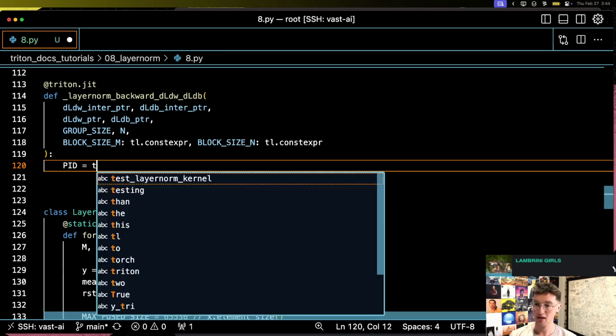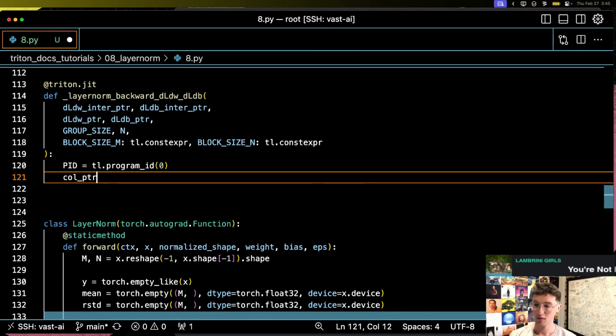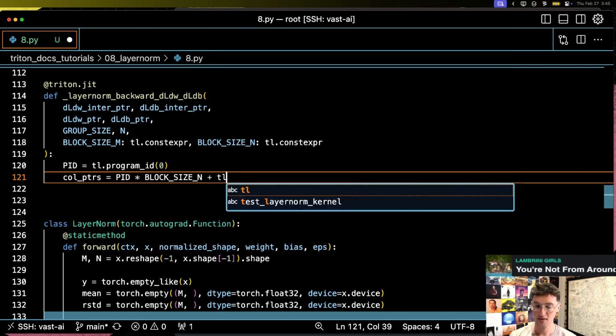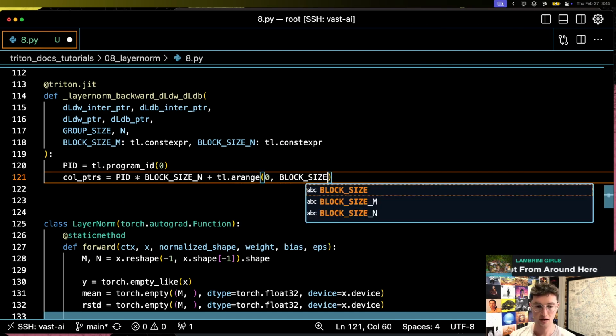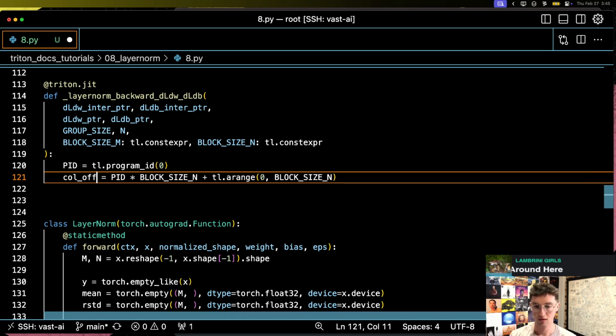So our PID, and then column pointers is PID times block size n plus tl.arange 0 block size n. I don't like calling it column pointers. I prefer calling it offsets. That's kind of, pointers is gross.